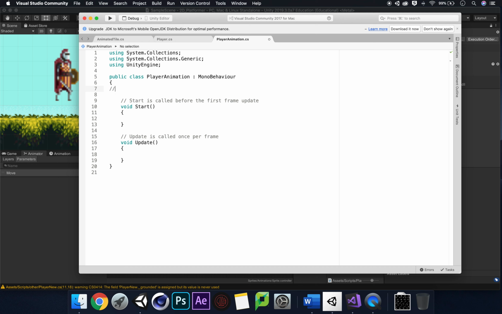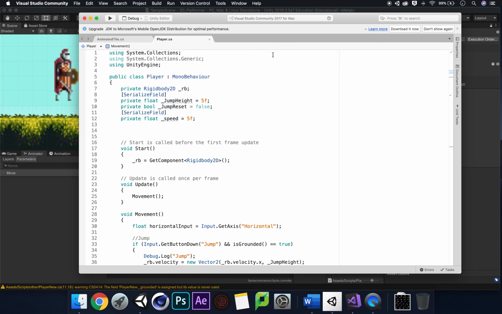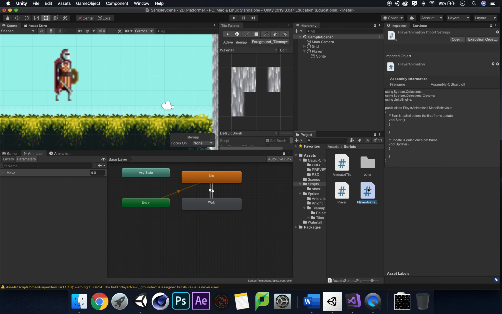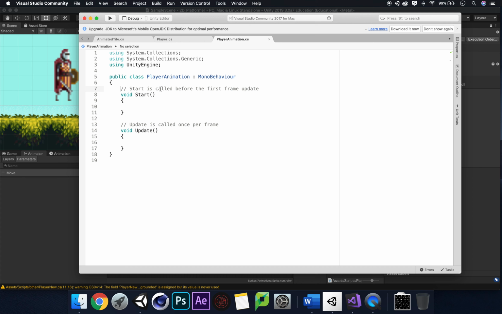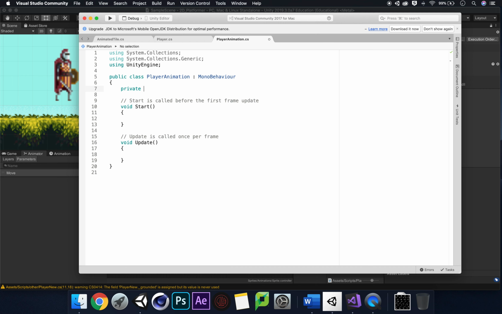Let's just say handle for animator, and then under that, private. Right, private properly. There we go. That's working. Animator. Doesn't seem to want to work today. So if this happens, what we can do is just quickly close our script, don't save, go back here and give that another boot. So we want our handle, please. Private, there we go. Animator, there we go, it's all kicking in now.